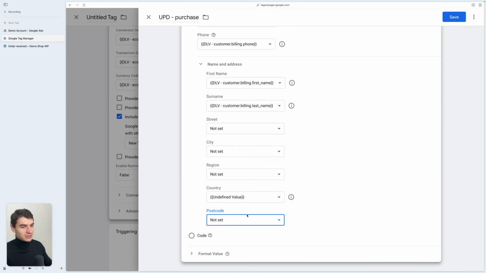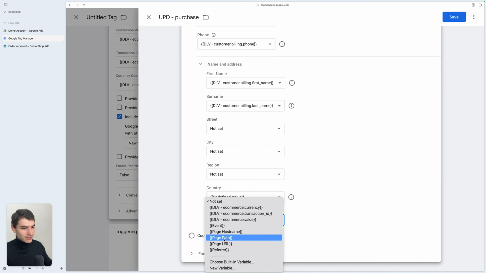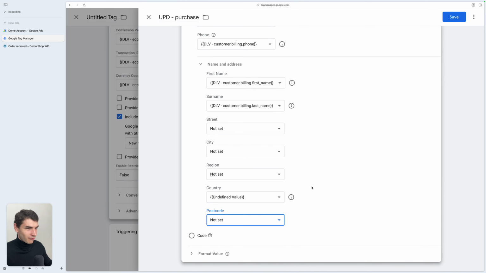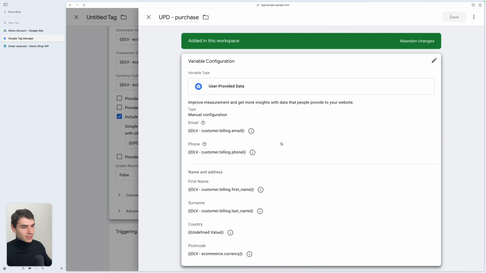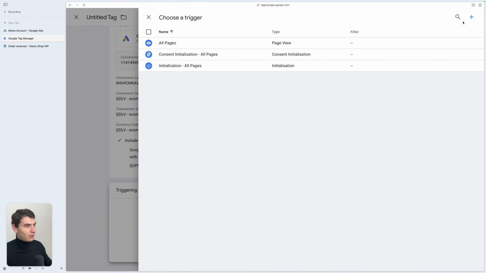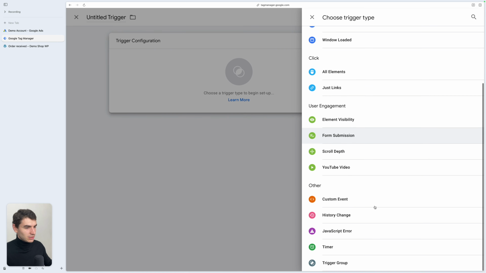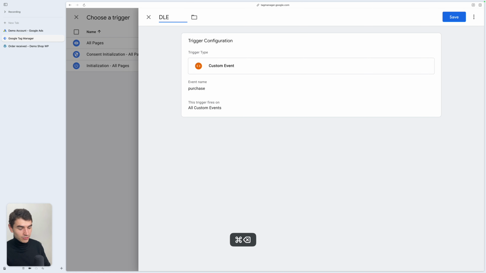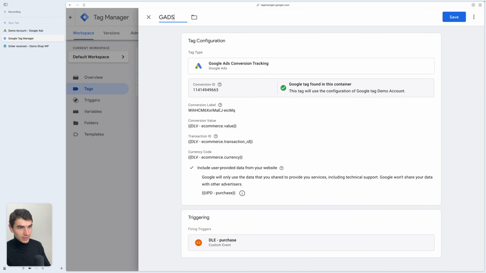So here it's not really convenient because I created a new variable, but I cannot find it in the dropdown. So it's a bug from GTM. Let's select a random one. Let's click save. Let's open this again and select the undefined value. You can trigger this tag on the data layer event purchase, and let's name it DLE for data layer event and then purchase. Click save. I'm going to name it gads and then I'm going to use the name of my conversion action.